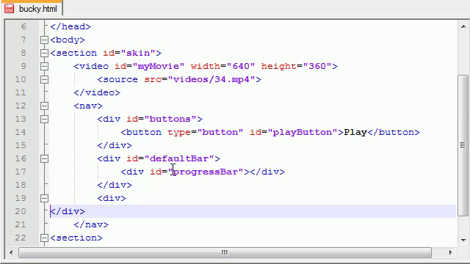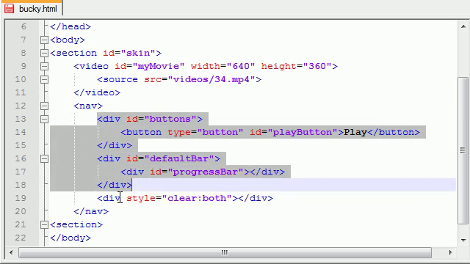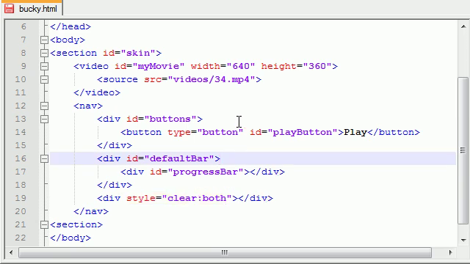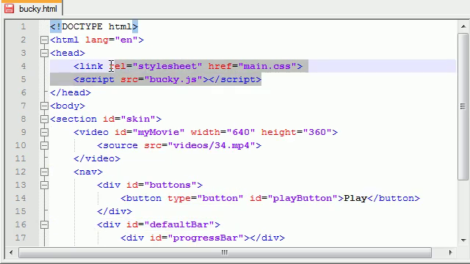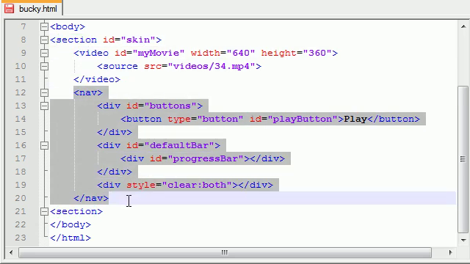And the last thing I want to do is put these on the same line, because the only thing I'm going to do is hit style equals clear both. Whenever we are done making our video player, this is just going to return our website to the default layout. So you definitely need this or else it's going to look funny. But this isn't really interesting or anything like that. So basically, make sure that you link to both your style sheet and your JavaScript file. And everything is enclosed in this skin, both your video and your control panel right here.